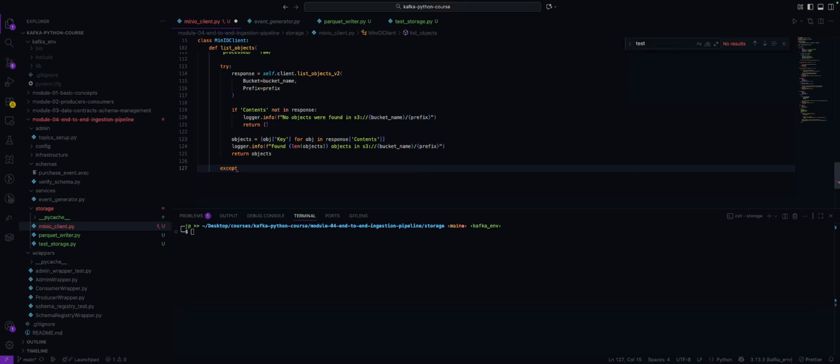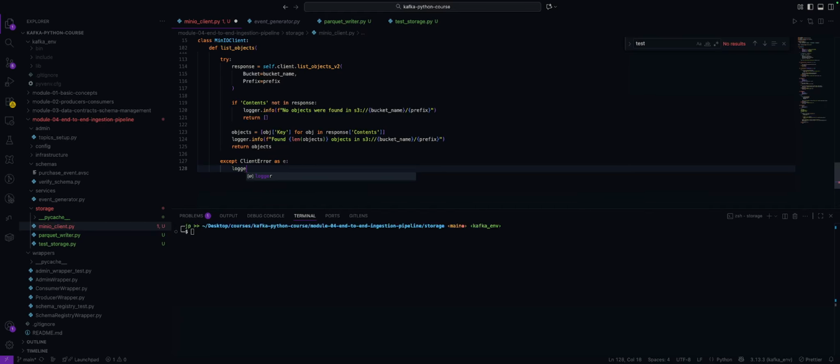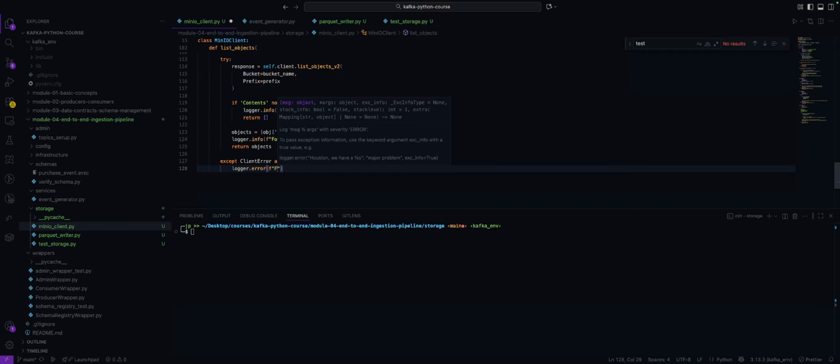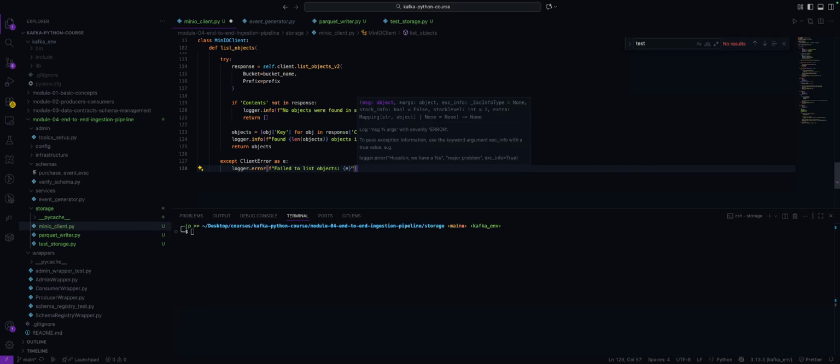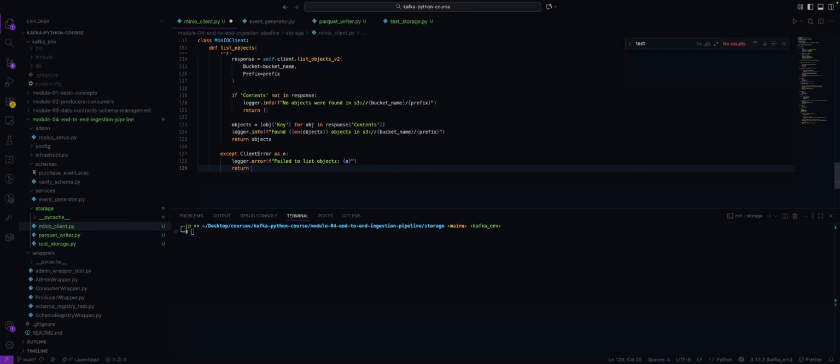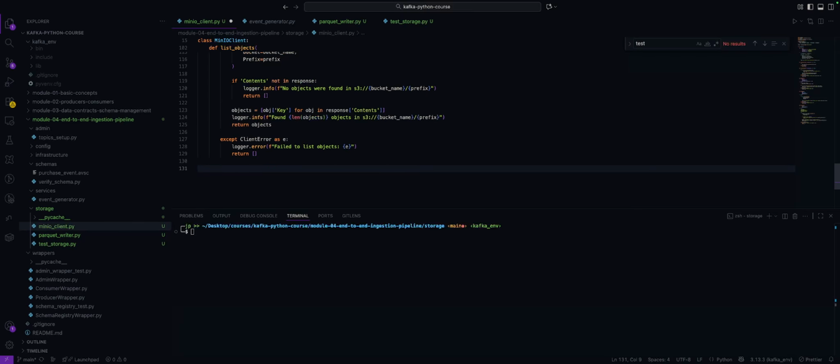Now, if everything goes wrong, we got an exception from the client side saying that we failed to list objects. And then return an empty list. Okay?